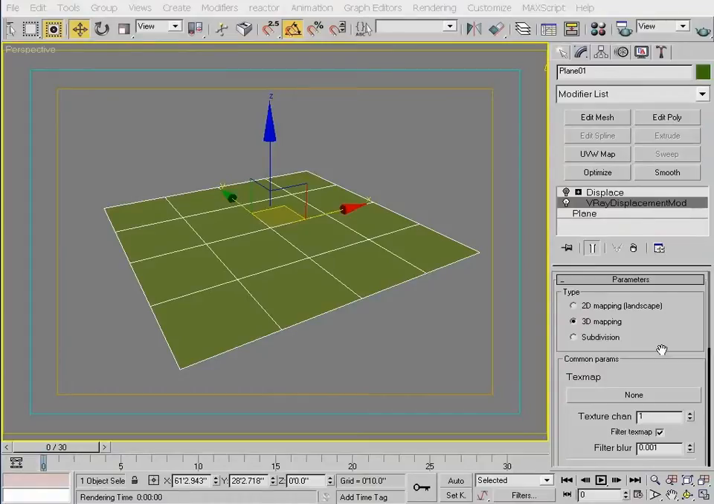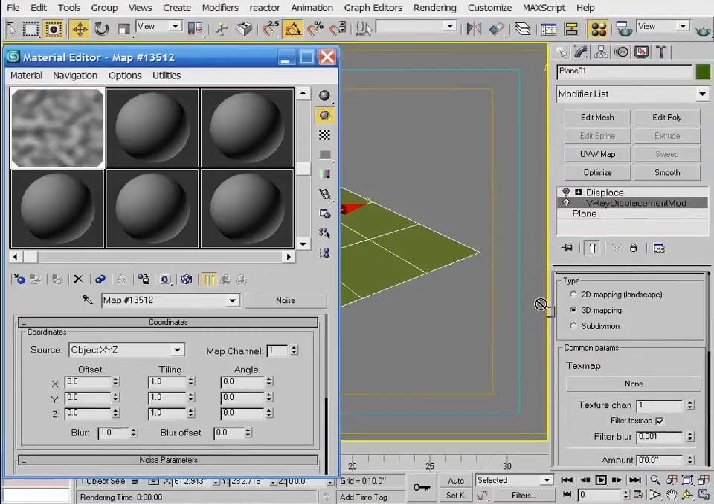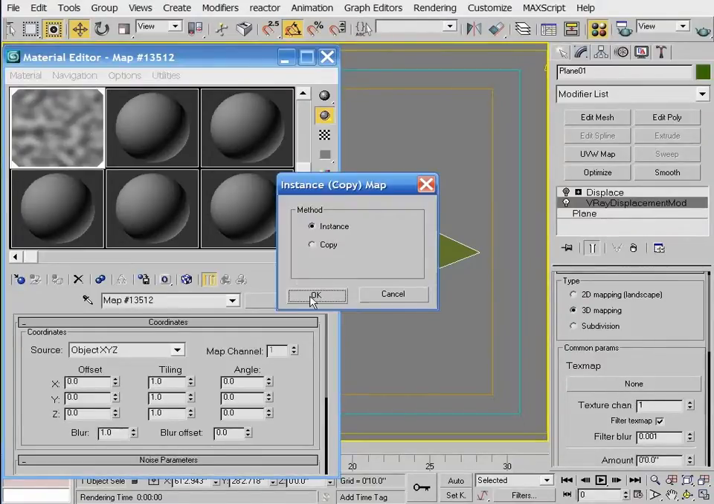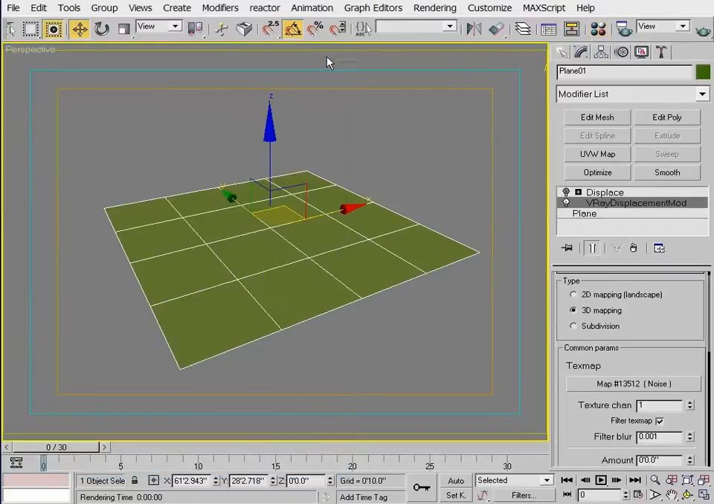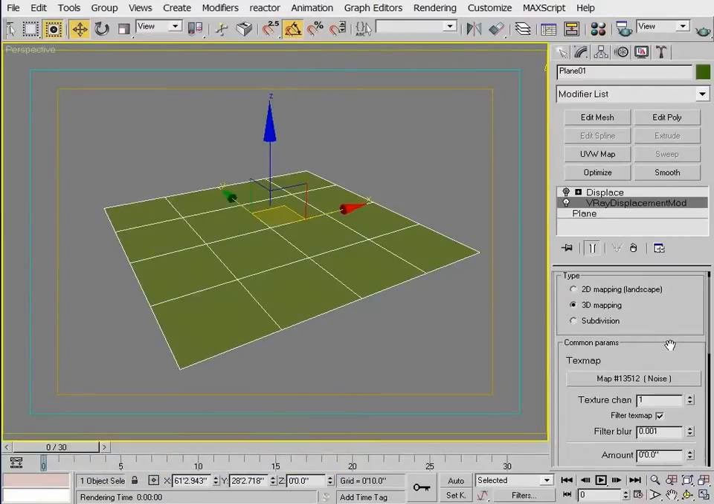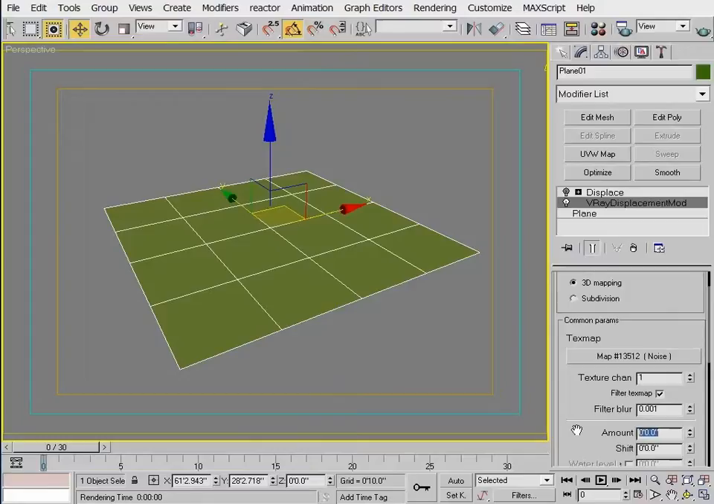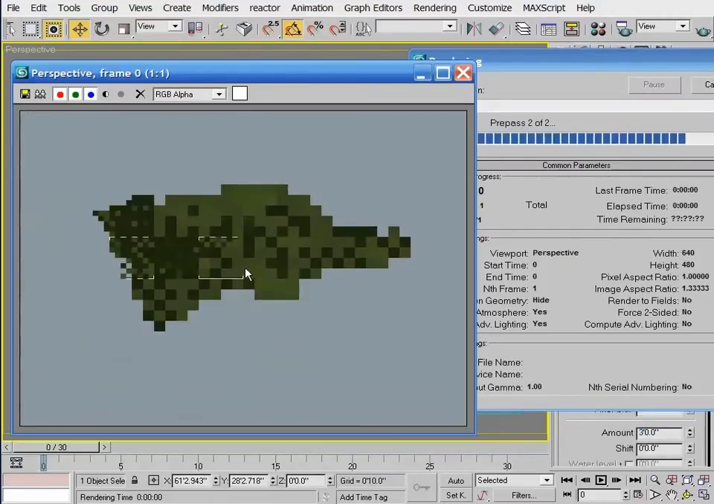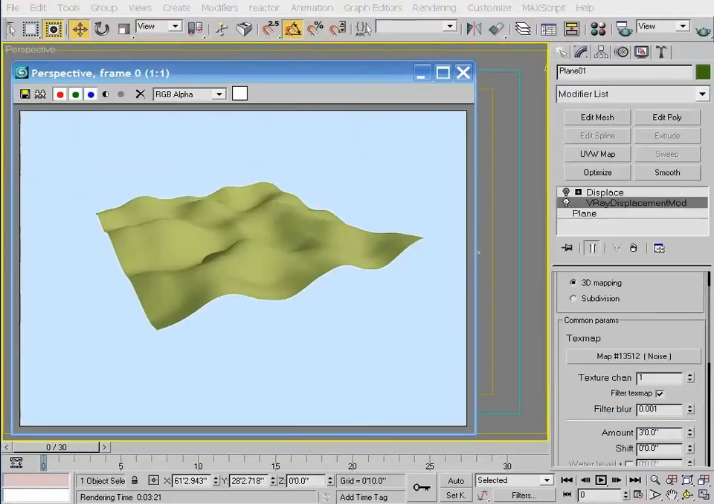And I want to use the same noise map that I used with the 3ds Max Displace modifier, and I do this to ensure I'm comparing apples to apples. I also want to use the same amount of displacement, 3 feet, but notice in the viewport the vertices aren't displaced. However, when I render, not only are the vertices displaced, the surface is smooth, as if it contained far more vertices than it really does. This is a tremendous advantage to using the V-Ray displacement modifier.